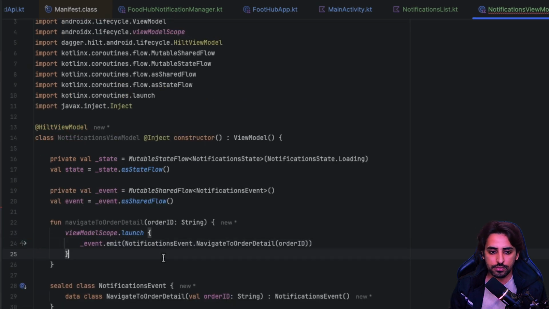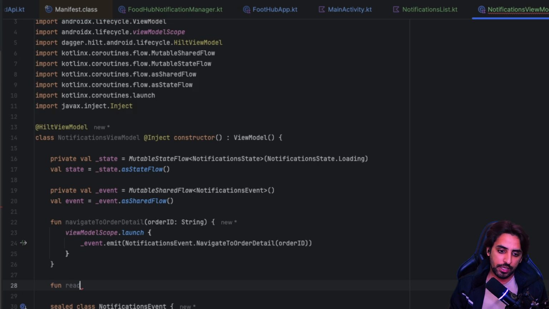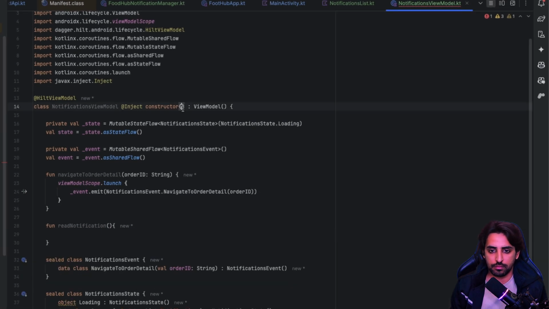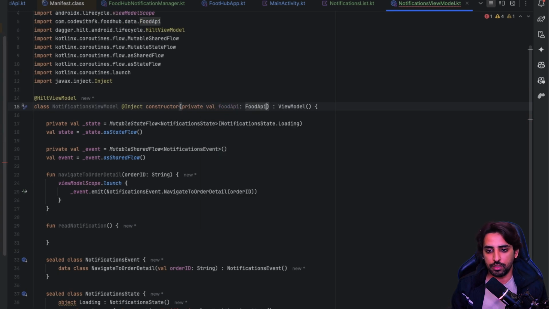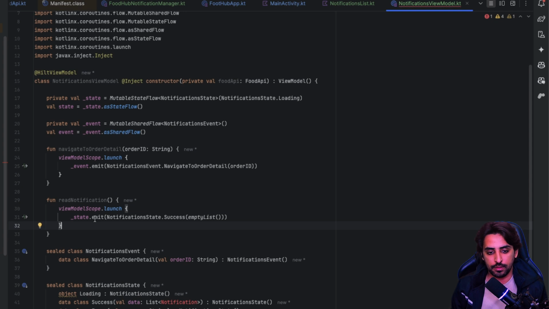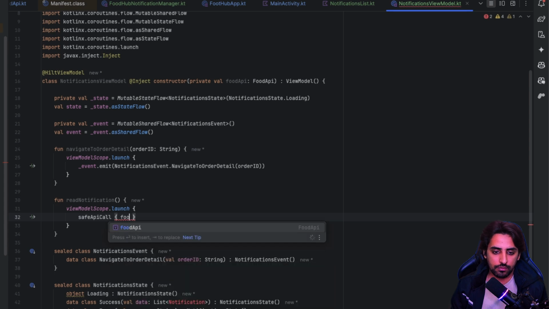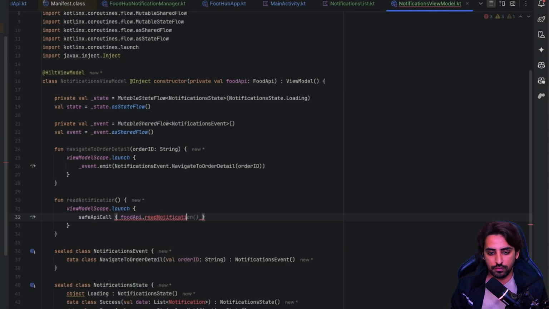Okay, that's done. The next thing would be, what else do we need? Yeah, next thing would be to say readNotification. Then over here we'll basically make some sort of web calls for this, and for that we need a private val foodApi as FoodApi. That's something that we need. And over here we'll say viewModelScope safeApiCall foodApi.readNotification, and then over here we'll basically do some stuff.